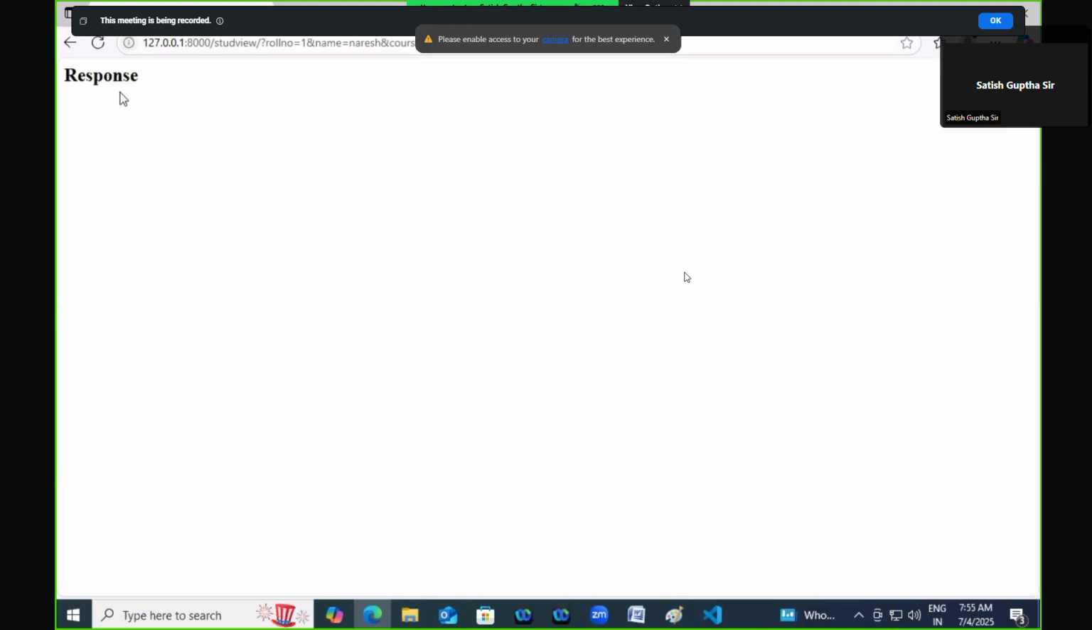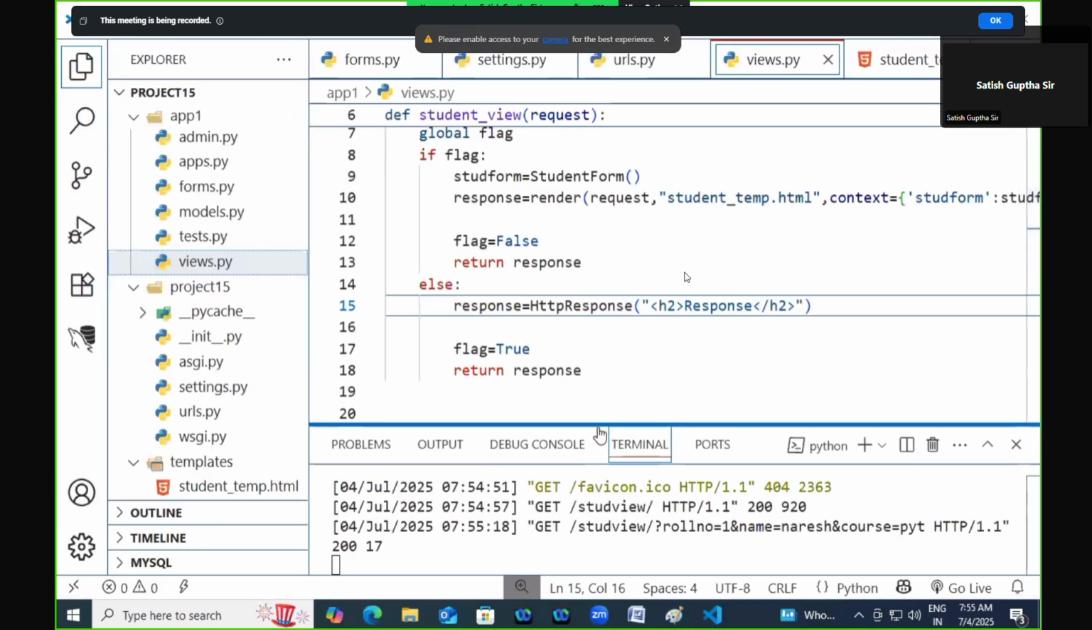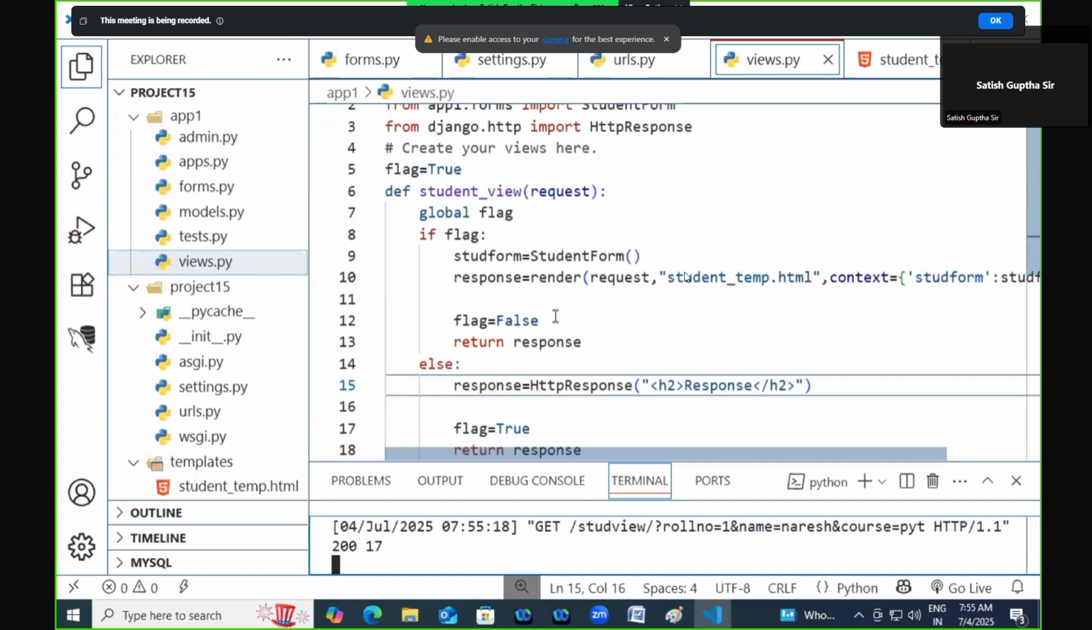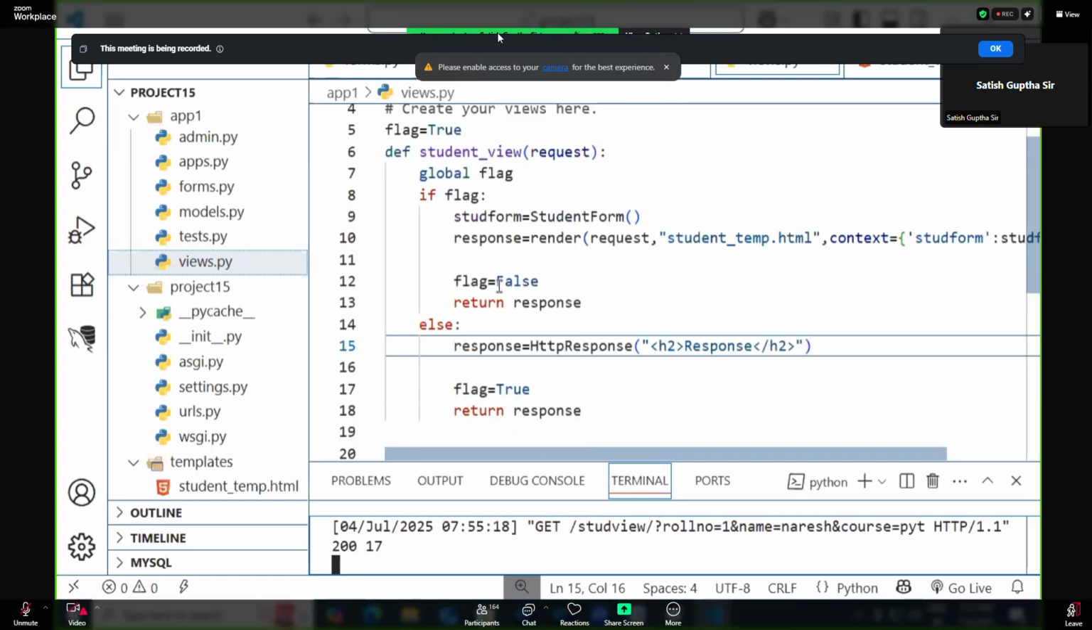Now this is a response generated. This handles how many requests here? Two requests. One is displaying the form and one more is receiving data from the form. But one view, how can it handle two requests? By checking one condition. You have to use one condition.